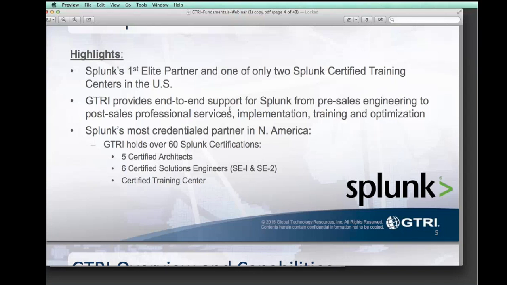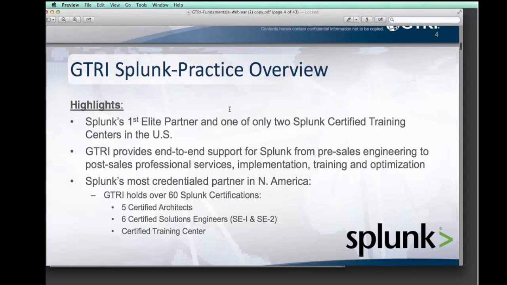So I believe this slide's a little dated. We actually have at least 8 or 9 certified architects now, and a lot more SE1s and SE2s. I'm an SE1. Reed is an SE1. Let me go back to the previous slide.